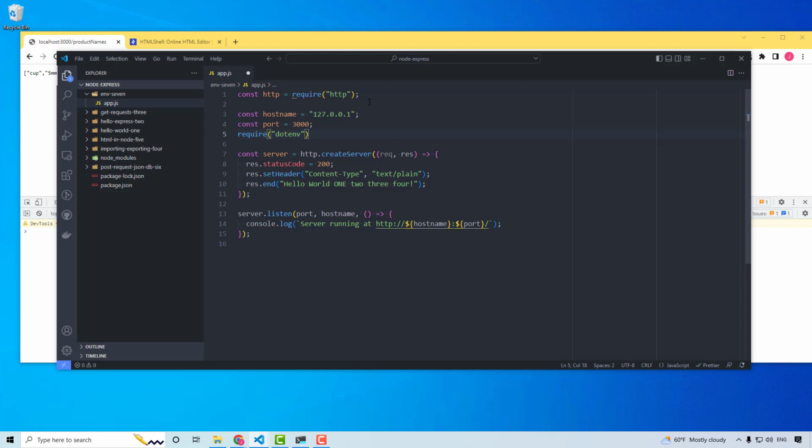So require dotenv, and I don't know why they do such a weird requirement method, but this is just how it is. So require dotenv.config, and then from here we can grab the secret variables from the env file.